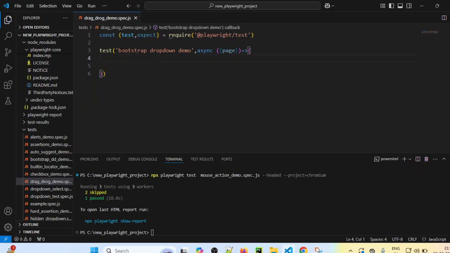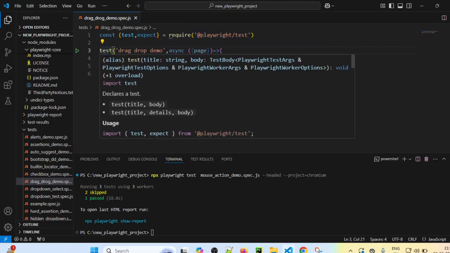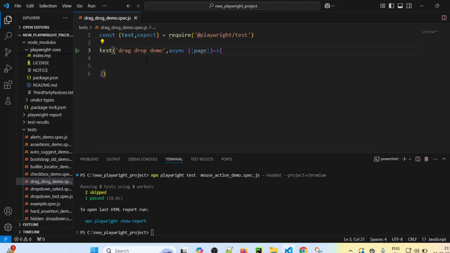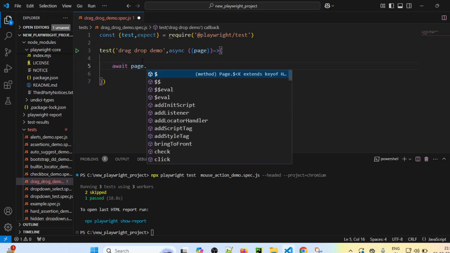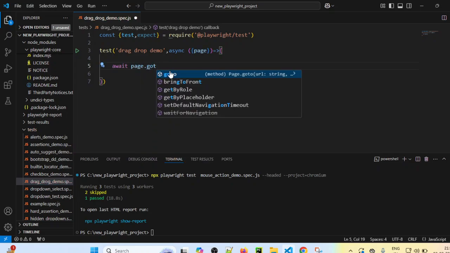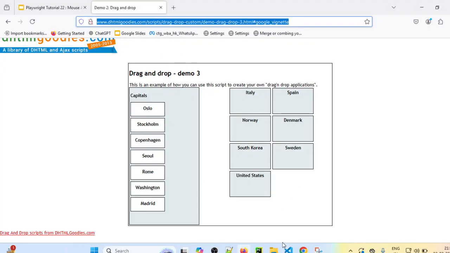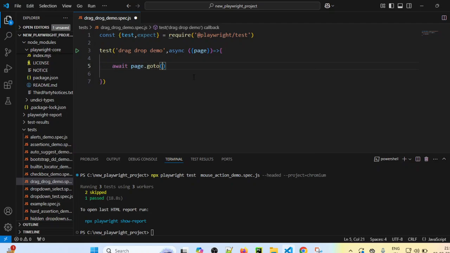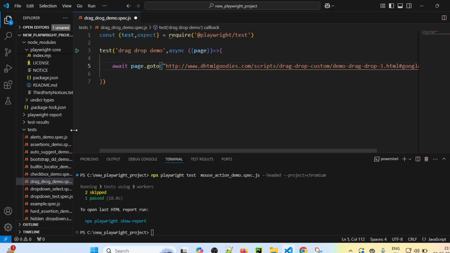After creating this file, let me quickly add this test block. Here we have to pass the name of the test case. So I am just naming it drag drop demo. We have test and expect, which are imported from Playwright test. We have created one test block. We have used the async keyword. And now I want to open the URL. So let's use await page.goto. This is the URL which I want to open. I am just passing this URL inside the page.goto method, so it will launch and open this web page.